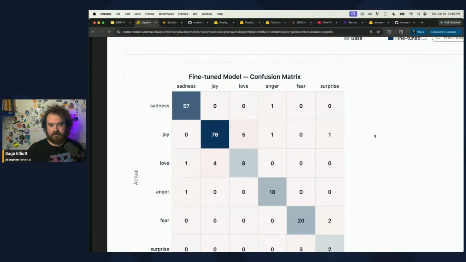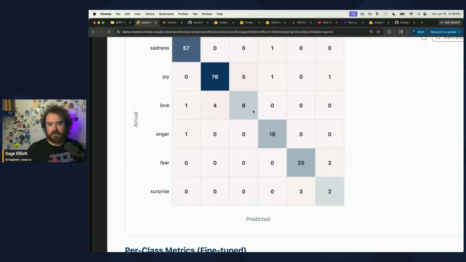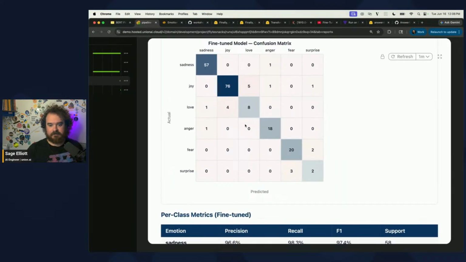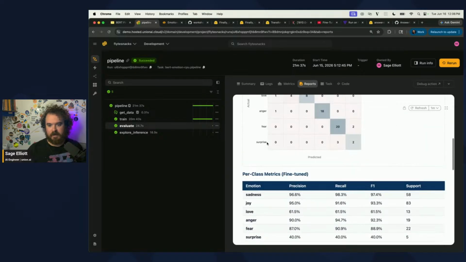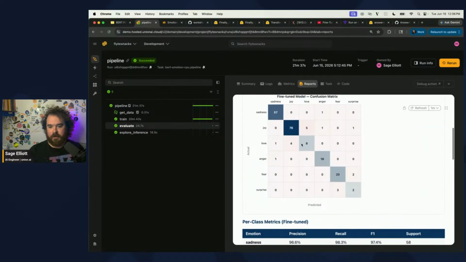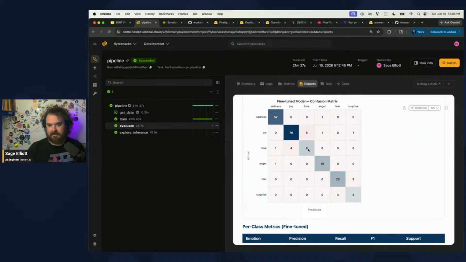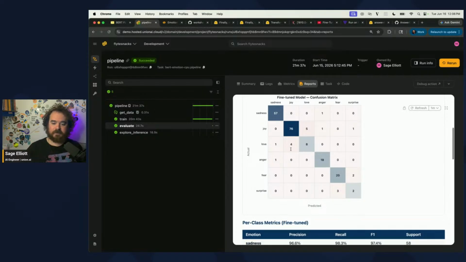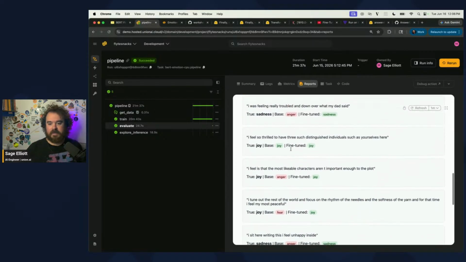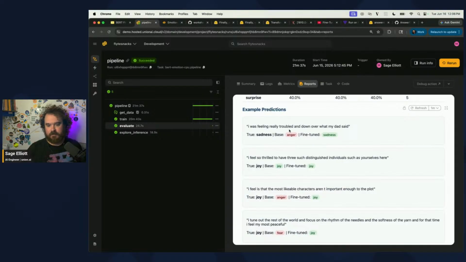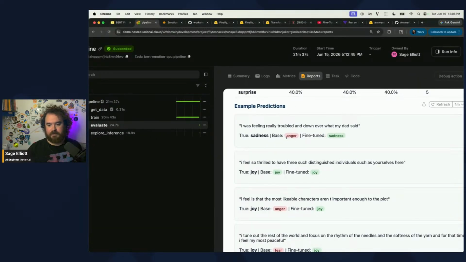And we have a confusion matrix so we can see how well our model is doing on each of these classes. And if it's mispredicting, where is it mispredicting? We can see that this love one is mispredicted with joy, which makes sense probably because they're pretty closely related. And then you can see the base model versus the fine-tuned one.